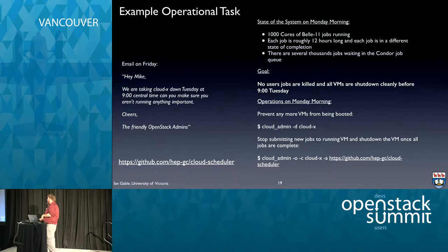So I'm giving you an example email here to one of our admins. And we'll get a typical request like, we want to take a cloud down for maintenance for 2 days, next week sometime. And then the state of the cloud will be we have, say, 1,000 cores worth of VMs running on a particular cloud, but we also have a whole bunch of jobs waiting in our job queue that need those type of VMs. So the first step is using a command like this to prevent any more VMs from booting on that cloud. And then the really nice thing that we can do is start draining that cloud.